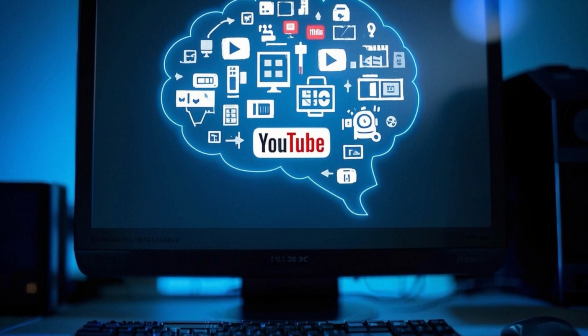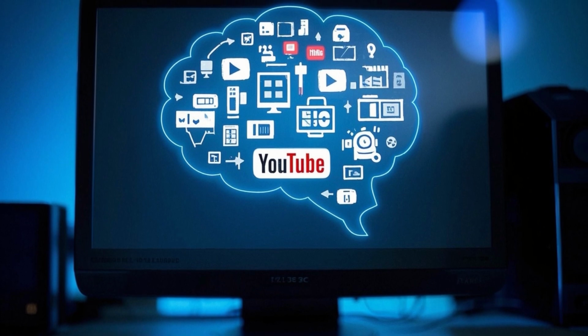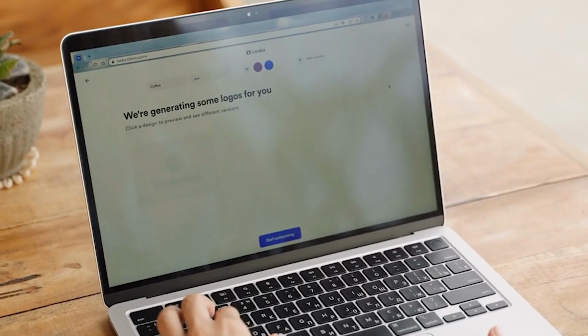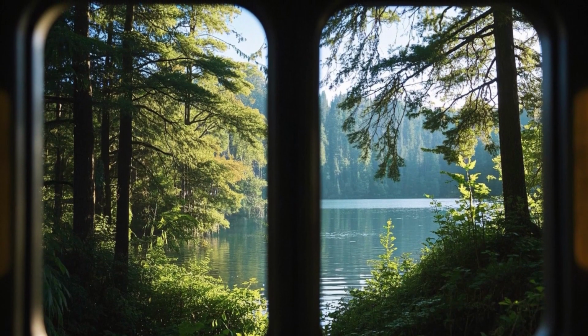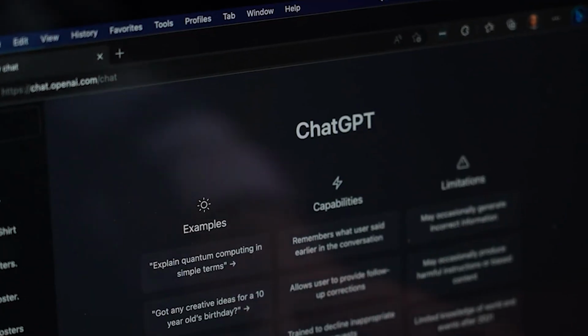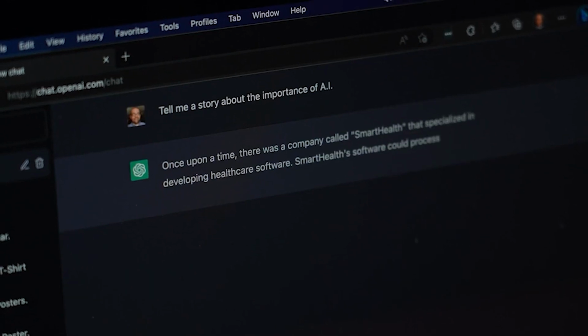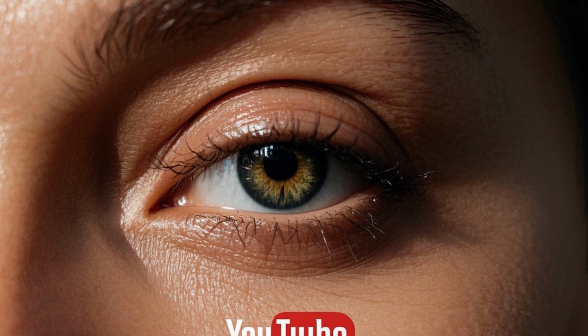Thumbnails and titles. Your thumbnail and title decide whether people click or scroll. Use AI tools like Canva plus Magic Design for easy, attractive thumbnails. Thumbnail.ai for A/B testing ideas. ChatGPT or Headline Studio to generate high CTR titles. Use bold text, close-up images, and bright contrast to stand out on the YouTube homepage.